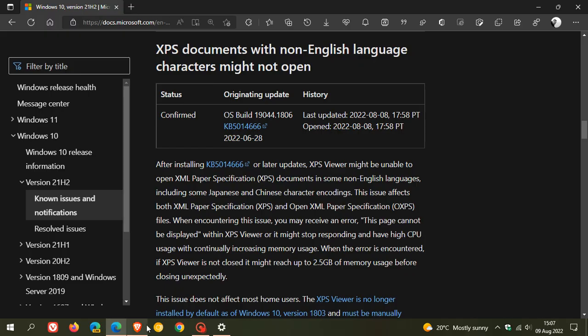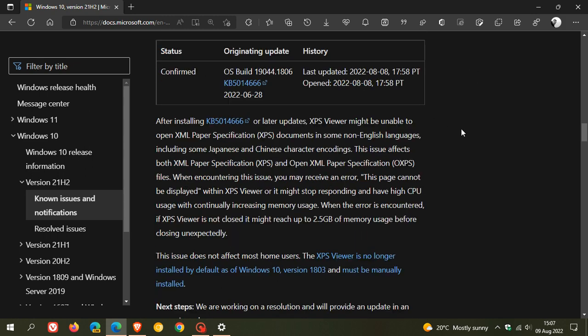If we just head over to that post by Microsoft: XPS documents with non-English language characters might not open. Last updated on the 8th of August, which was yesterday in my region. Now, they say that after installing KB5014666 or later updates, XPS Viewer might be unable to open XML Paper Specification documents in some non-English languages, including some Japanese and Chinese character encodings.